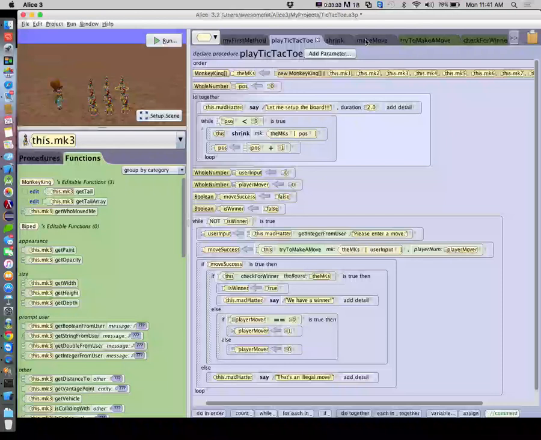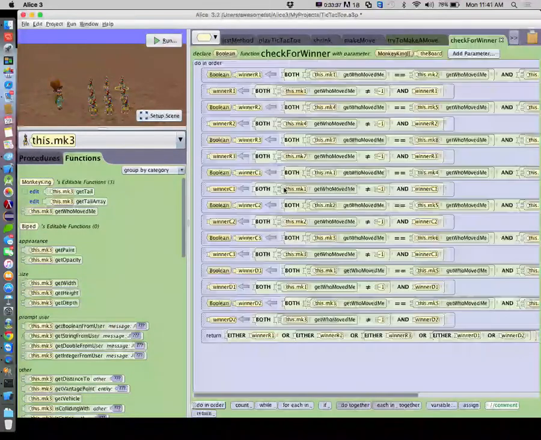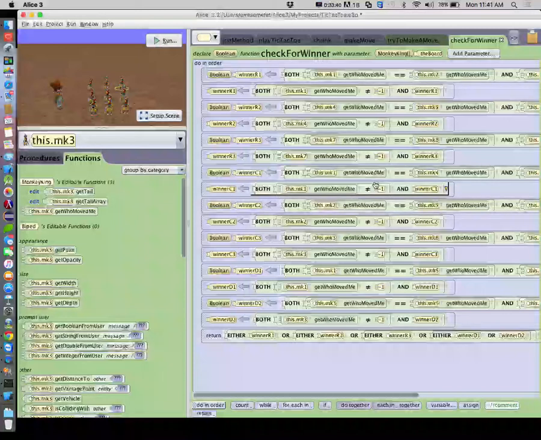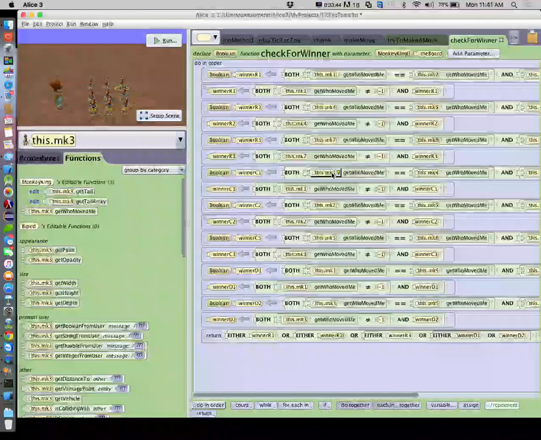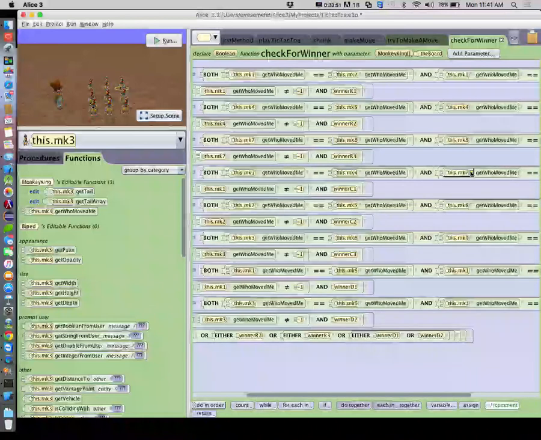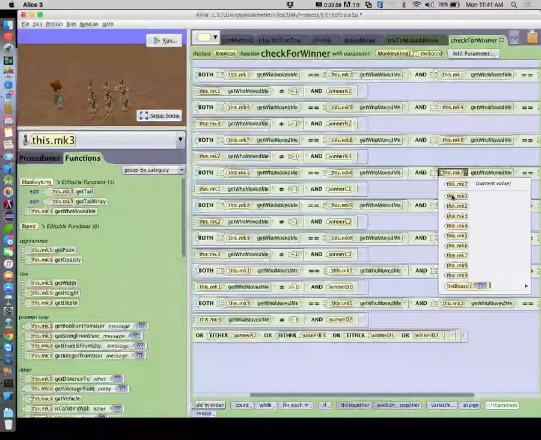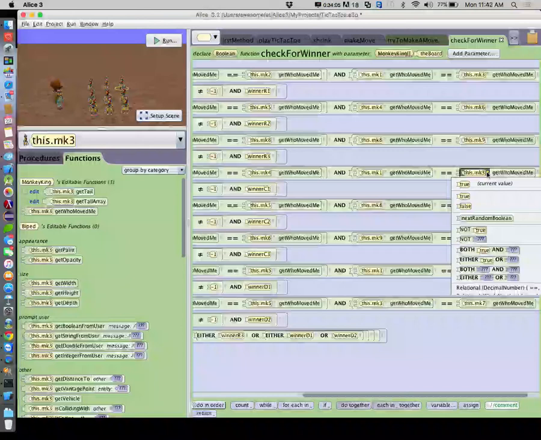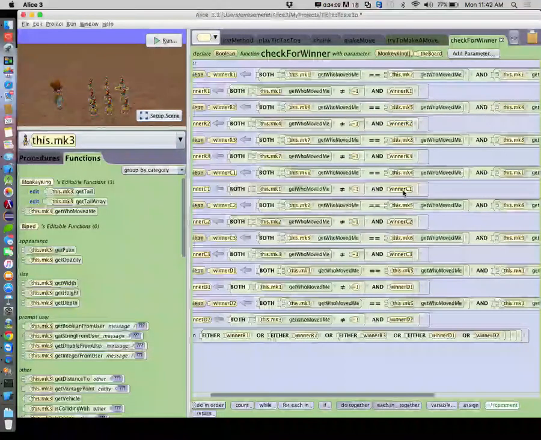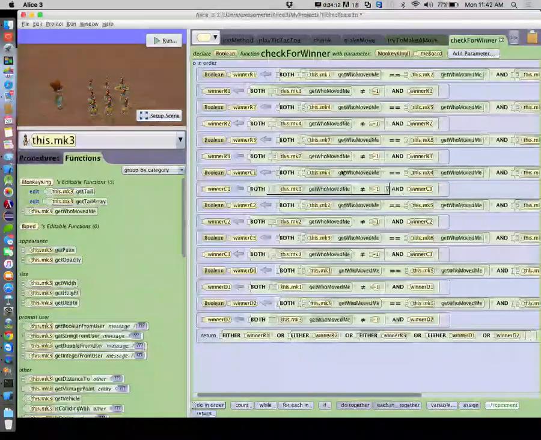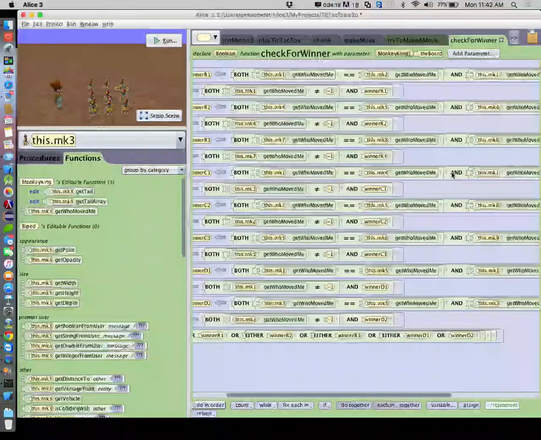Let's see. Check for winner. Column 1 says the first, oh, this guy. First guy is equal to 1, 2, 3. So 4, if he's equal to 4. And, oh. MK1 is equal to MK7. That looked pretty butchered. MK1 is equal to MK4. That's first two. Then MK1 is equal to MK7, the bottom one. Let's see, 1.